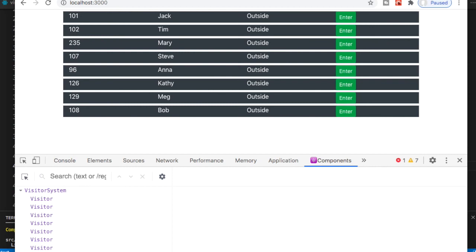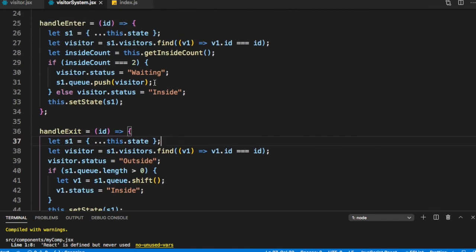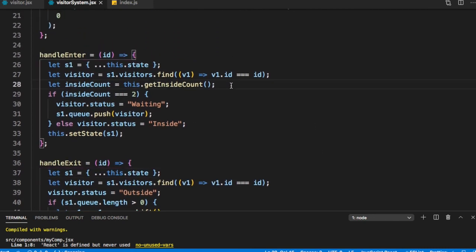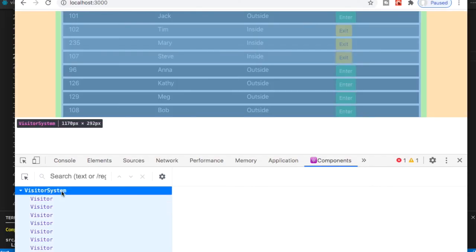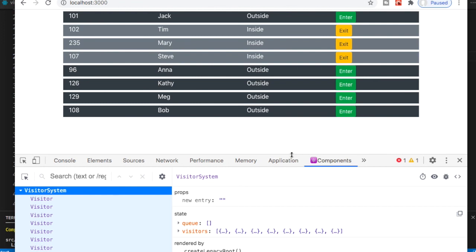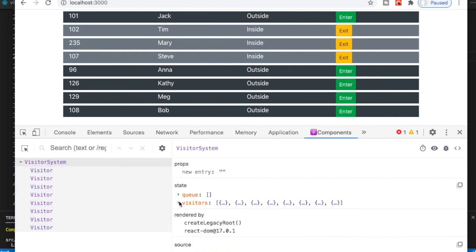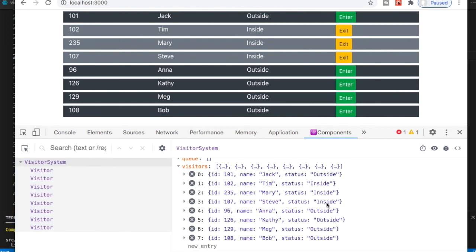So let's go ahead and test it now. So enter, this guy has entered, Mary has entered. Now let's try and enter Steve, and we can see that Steve has also entered. Steve should not have entered, so let's go ahead and try and debug it. Let's say if current.status is inside, let's just text our object here. So we are getting 3 insides here.